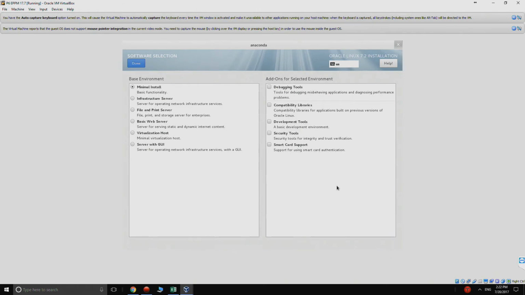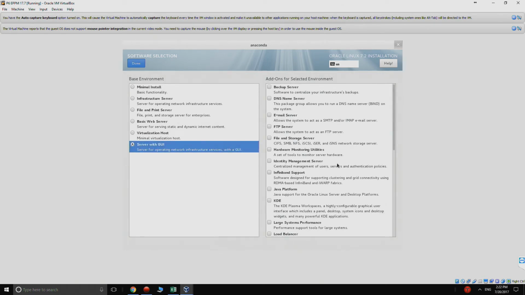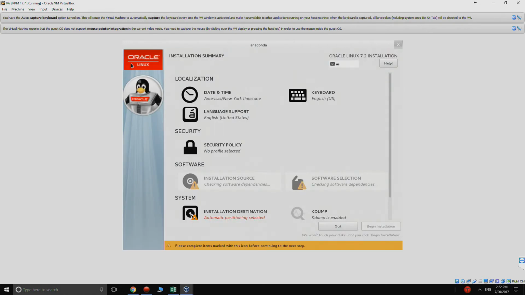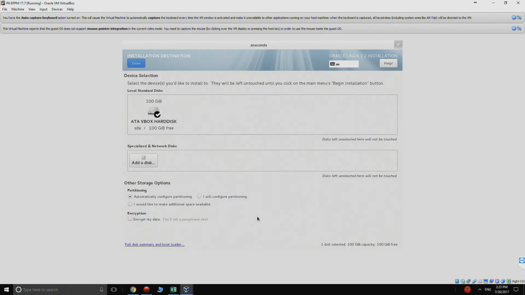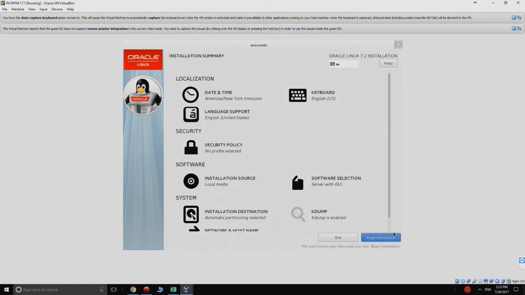Software selection. And then you would choose the server with GUI, and you don't need to choose any other add-on. So basically you're done. And it's still grayed, so I guess the reason is that you need to click on the installation destination, even though it says it's dynamic, and then hit done again. And now it's clickable. So we'll do begin installation.